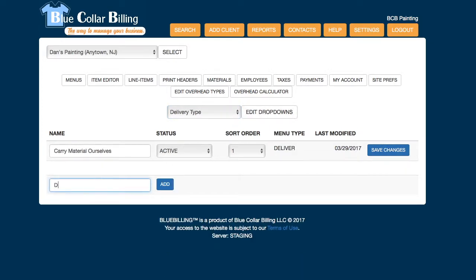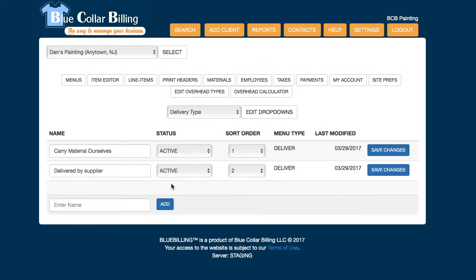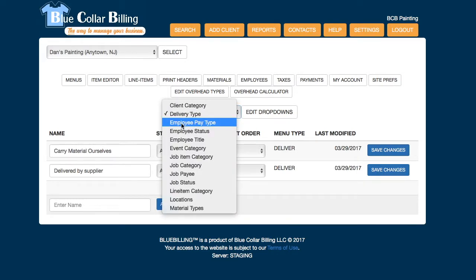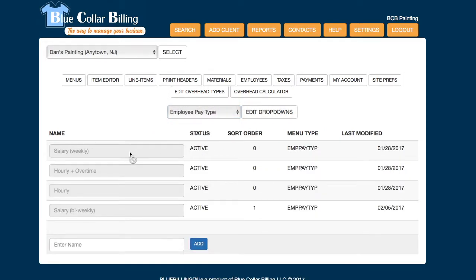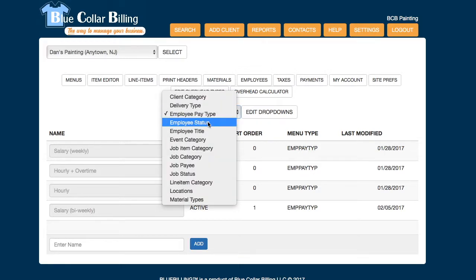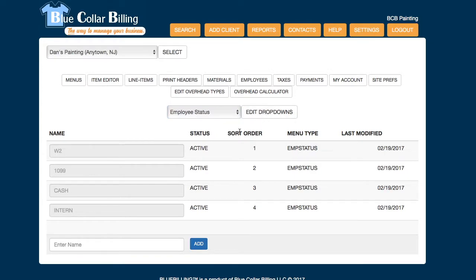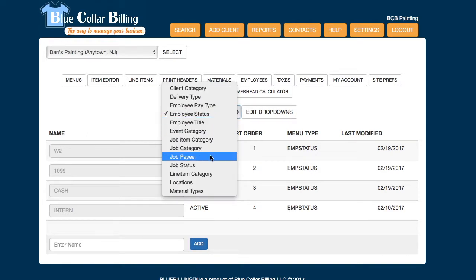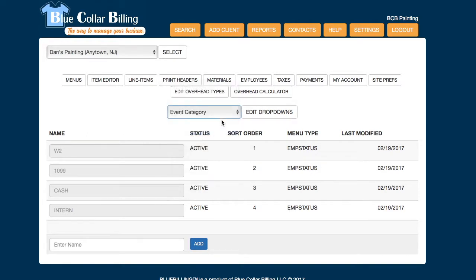Again, you can really make these categories say anything that you want to say. A lot of the things are already pre-populated with the basics that every company should have, so that when you sign up and start working with Blue Collar Billing, you're not completely starting with a blank slate. Some of the more common items are already filled in for you, and you can build upon them. Let's just do a couple more here.